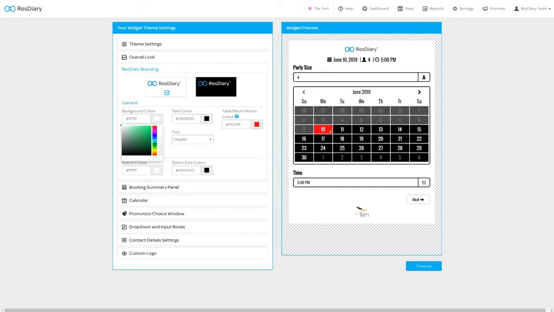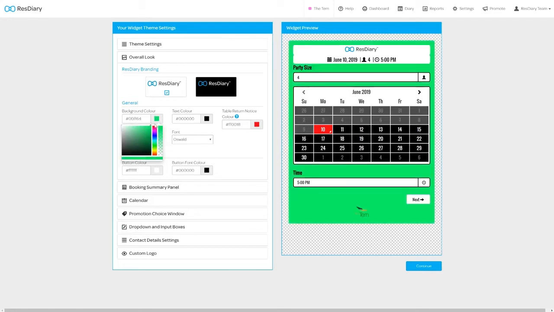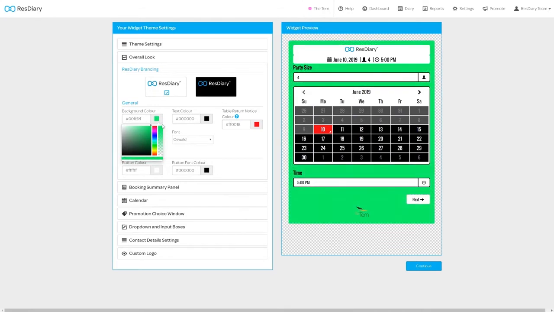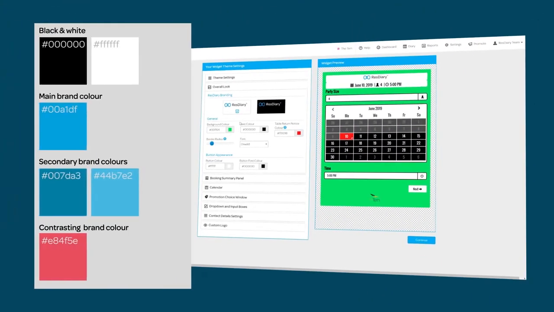Set the color in the spectrum bar, select the tone in the square, and set transparency in the column on the right. Once happy with your selection, click elsewhere to close the window. To get the best look out of the widget, we would recommend using a limited color palette on your widget. Black, white, your main brand color, two shades of this main color, and a contrasting highlighting color.